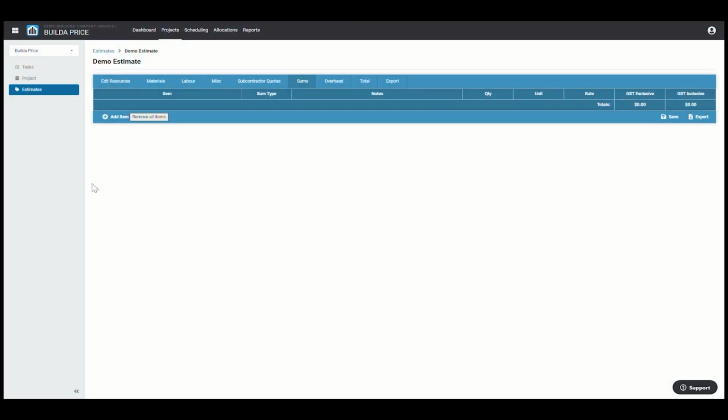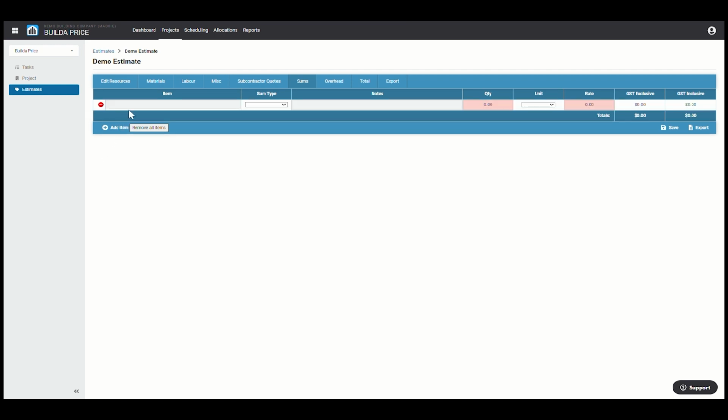The Sum section will allow you to add in any unknown or defined costs for this project. There are 4 sum types to choose from: Provisional Sum, PC Sum, Net Sum, and Contingency Sum. By selecting Add Item, a blank line will be generated for you to populate. Enter the item's name, sum type, any notes or detail about this item, enter a quantity, select a unit, and enter a rate. You can add as many line items as required.